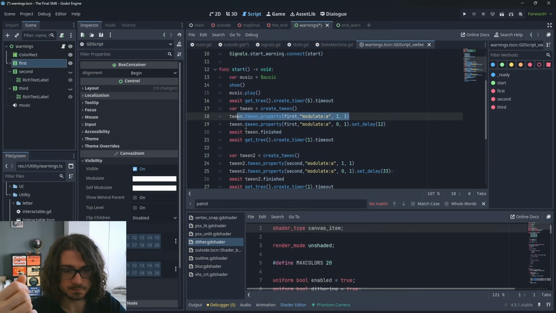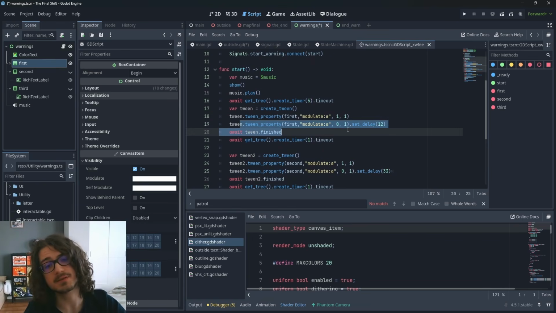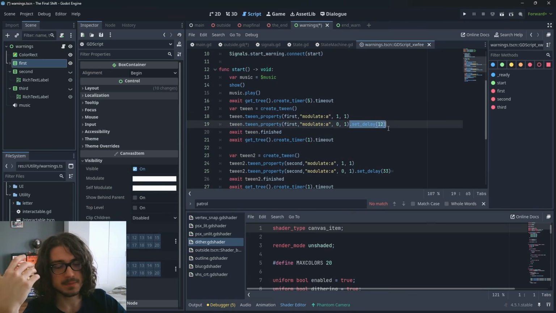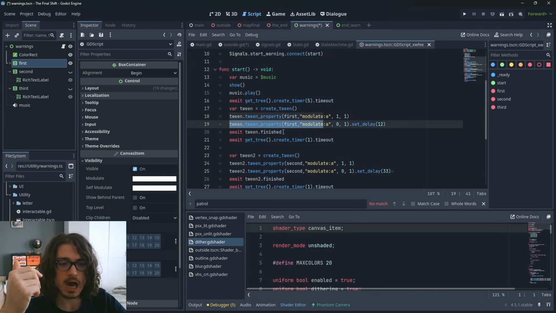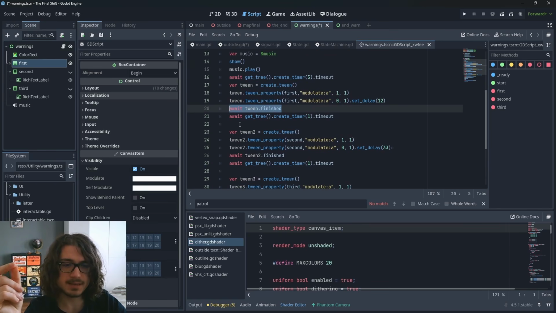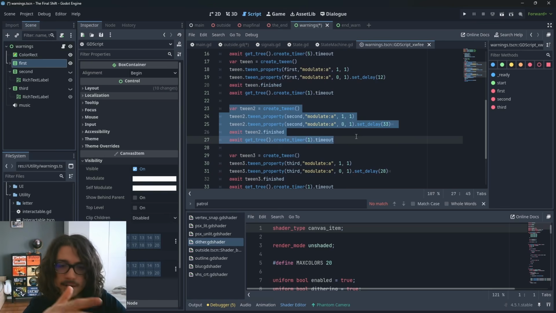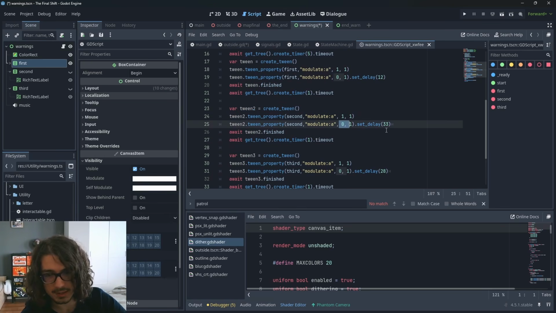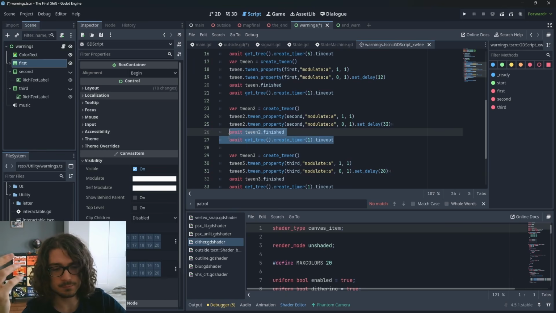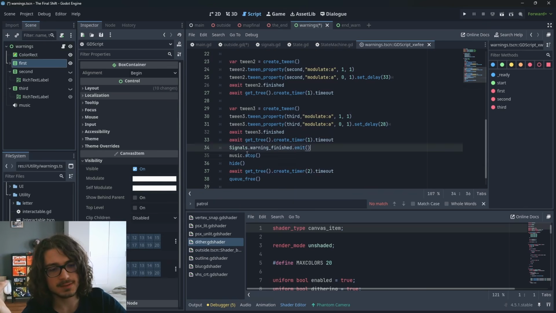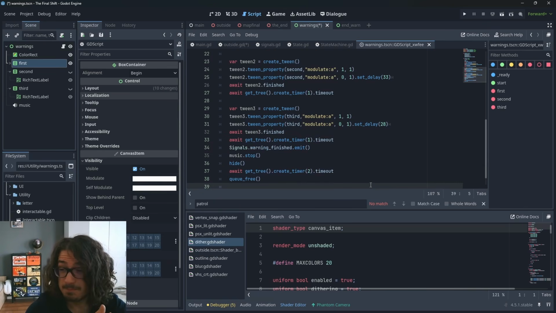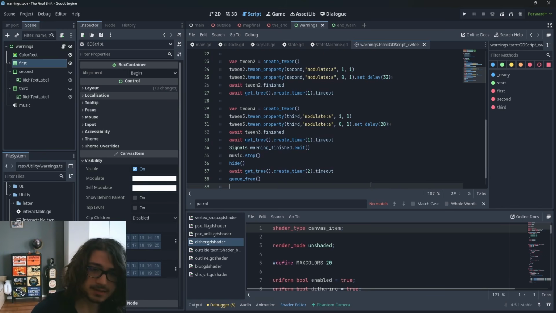I make it visible, then I do another transition to make it invisible, but I set a delay so that the player will actually be able to read what's on the screen. So set delay 12, so this will run, wait for 12 seconds, and then this will run. I wait for the tween to be finished, and then I continue to the next one. Same logic here: make it visible, then invisible after some seconds, and wait for the tween to finish. Same thing here, and then we're done with it. So that's basically how you can create things like this.